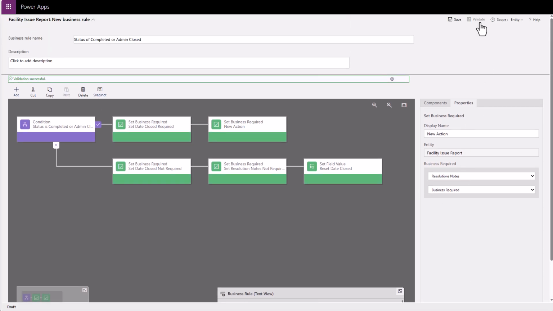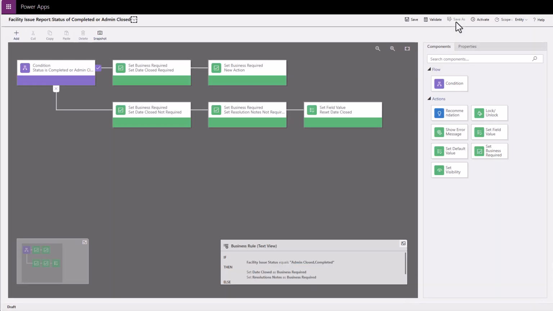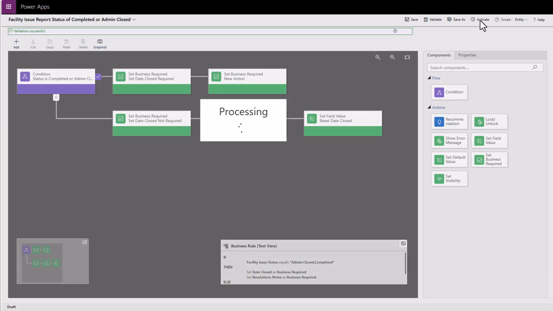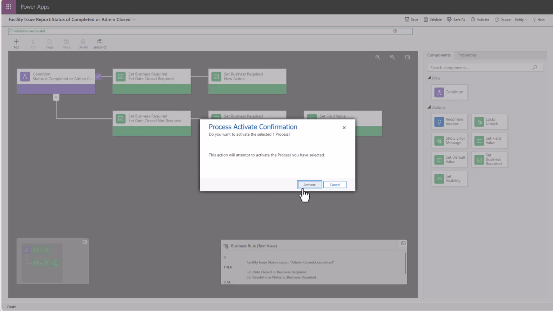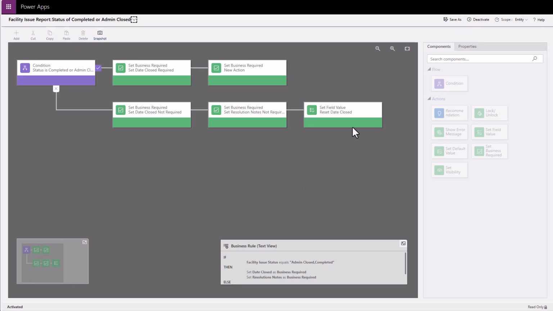All right, so let's go ahead and validate again and save. And then we'll go ahead and activate this. And we'll confirm with an activate here. All right, now it is activated because now we're seeing the deactivate. So let's go ahead and close out of this and go back to our solution.